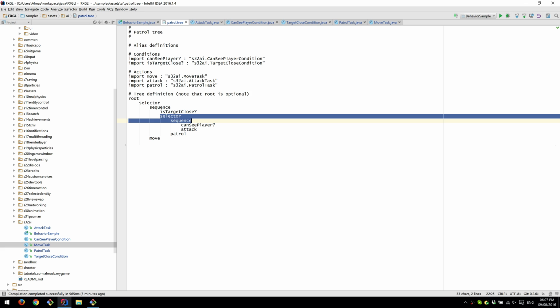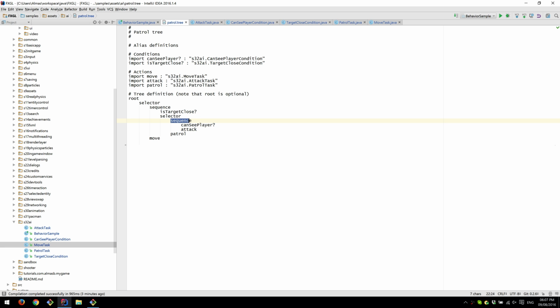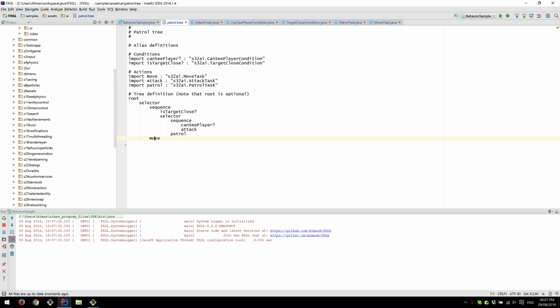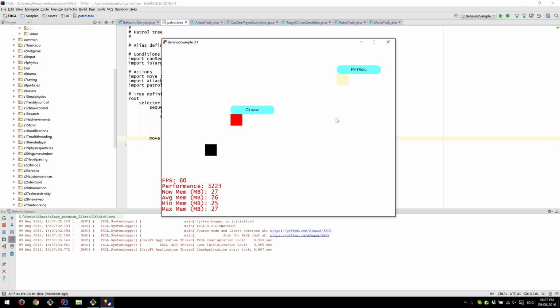Then we select again, so another if statement, kind of. If we can see the player, then we attack. If we cannot see the player, and the target is close, then we simply patrol. And this is executed on every frame, which means that if the target is not close, we again move back towards the target. So that is exactly what they're doing currently.